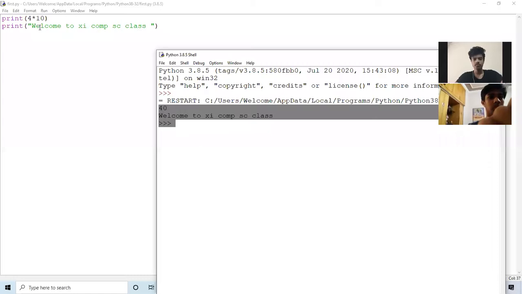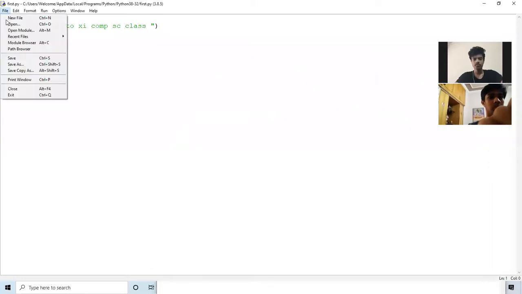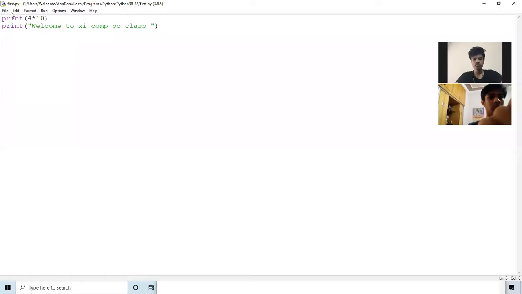This is the program which we have written. How we have written? File, new. File पे जाके new click किया था. File का name क्या दिया था? First.py. py means extension of Python file. Like a document has doc, an Excel file has XLS, PPT, etc. So the Python extension is .py. Print 4 into 10. Print welcome to 11 computer science.